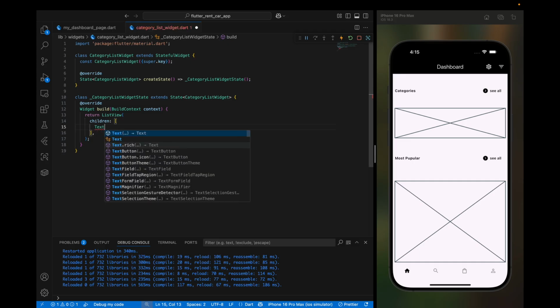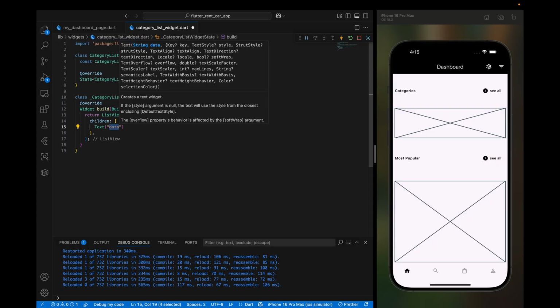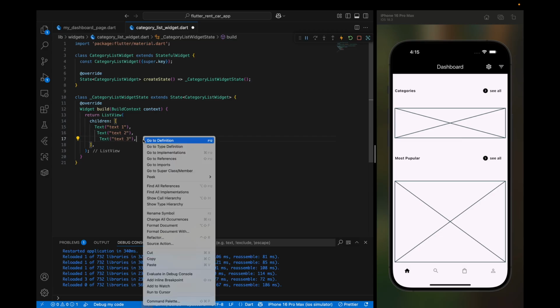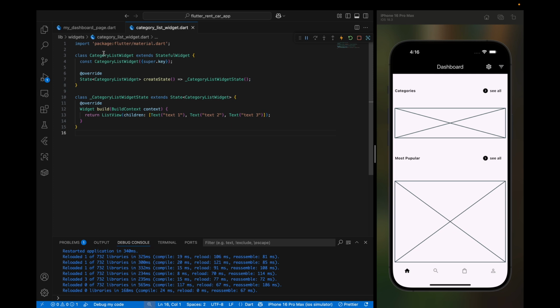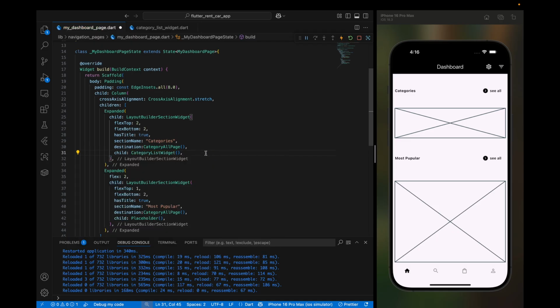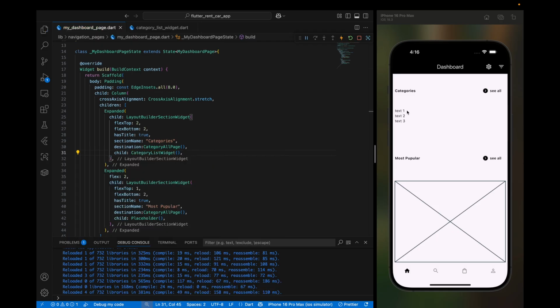So let's say we want right here 3 text widgets, and for the text, let's say this will be text 1, give it a comma, copy this text widget and paste it 2 more times. This will be the text number 2 and this one will be the text number 3. Let's now format our code. Click on the option format document, save everything. Now copy the name of your widget right here and replace it in this first section instead of using this placeholder widget. Make sure you import your class, save everything, and now you can see we have 3 items right here, text 1, text 2, and text 3.